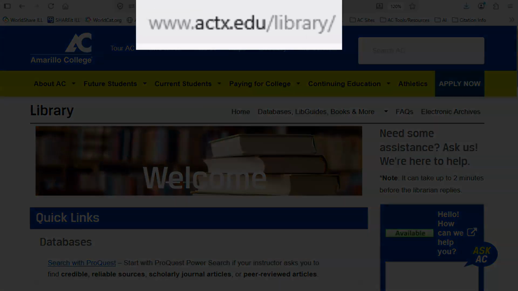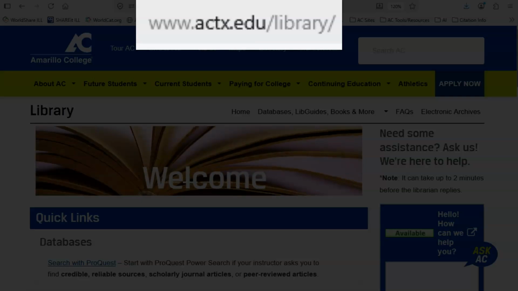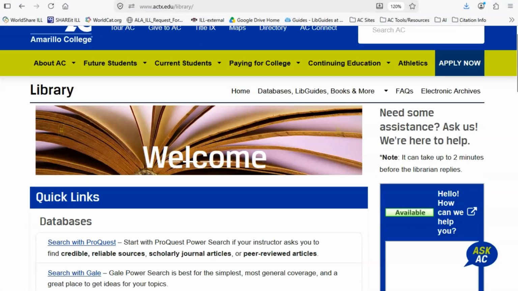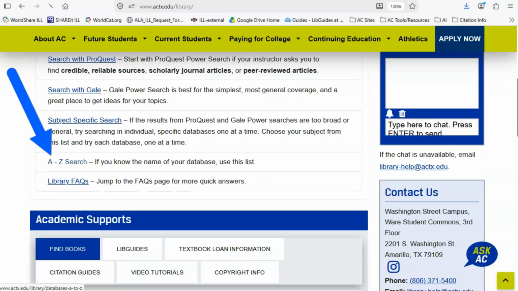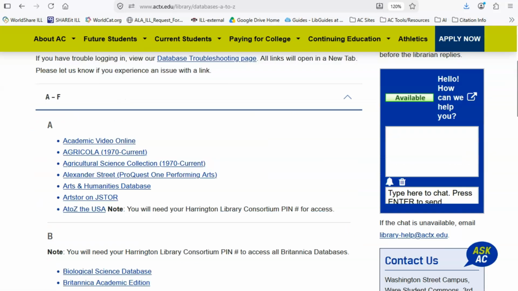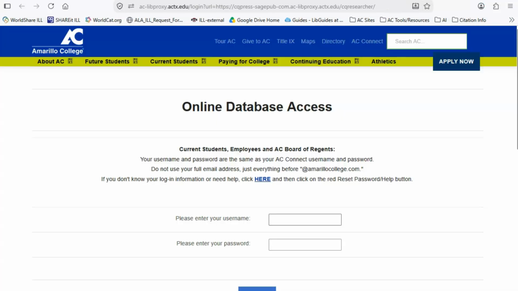From the library's homepage at www.actx.edu/library, an easy way to find this database is on the A to Z list, where it's alphabetically listed with the C's. When you log in, your username is only the part before the @ sign in your @amarillocollege.com email address. Use your usual password.